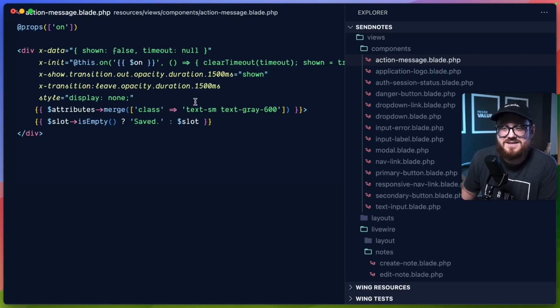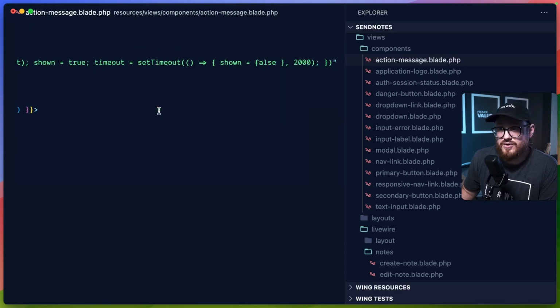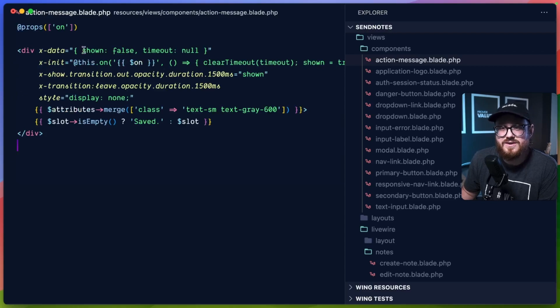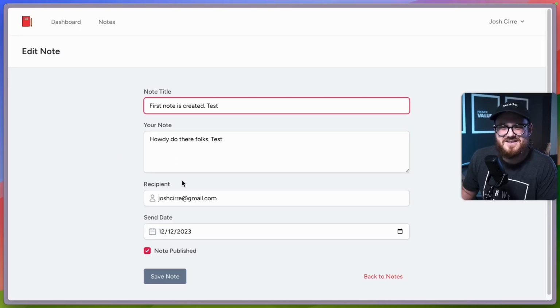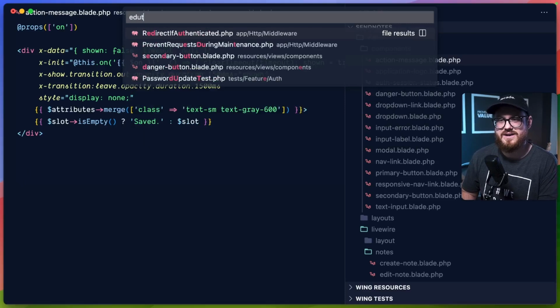This just basically says when there's a particular event that is returned, let's show this saved attribute, unless you call a specific slot of what you want it to be called. And then we'll fade that out after a little bit. Basically, this just gives us that ability to see a little saved flash after we call an event. So let's go ahead and add that to our edit note.